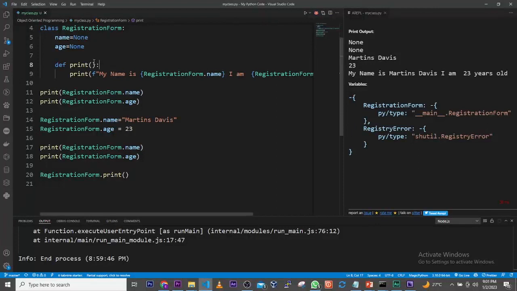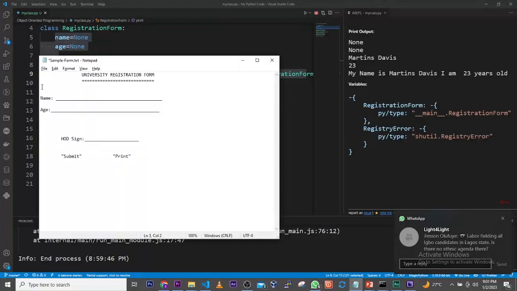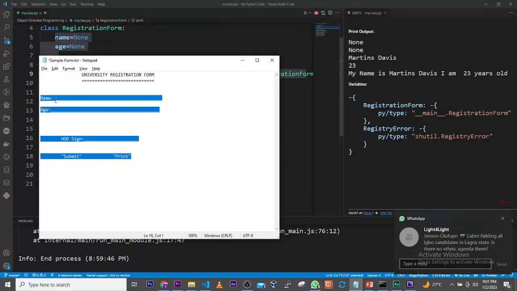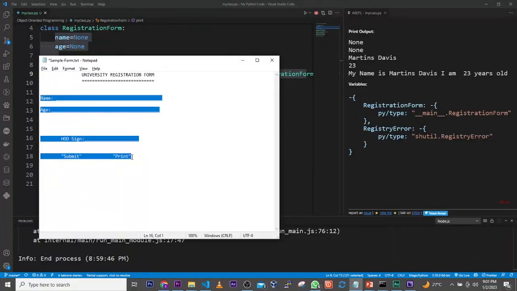So this is what you have. These are the contents. These are for every class. There are attributes. Attributes are like the contents of a class. In a form, the content of the form is, for instance, the name, the age, and all this.